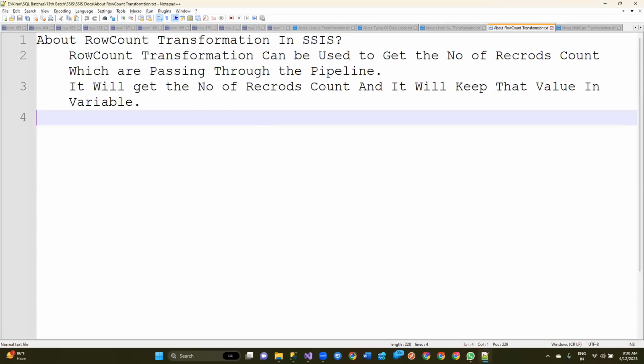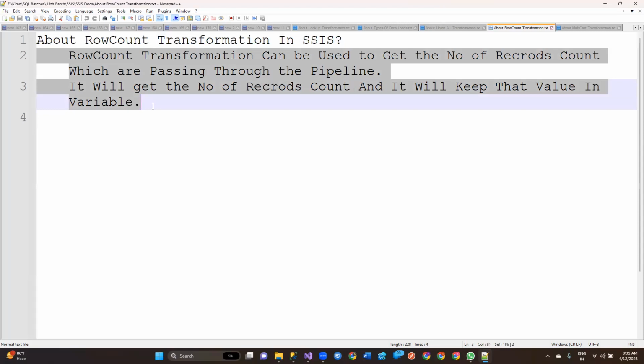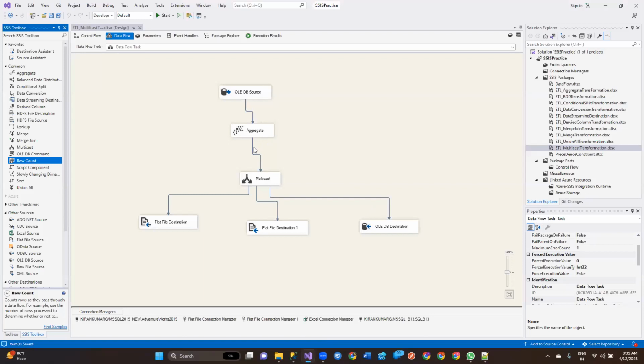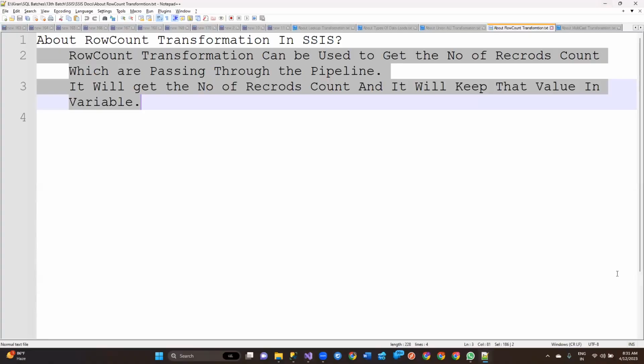So we can talk about the RowCount transformation. What is the RowCount transformation and where are we supposed to use it in real time? The RowCount transformation can be used to get the count of records passing through the pipeline. Passing through the pipeline means this line, I mean, from the source, how many records came. If you want to track those changes, the RowCount transformation will be helpful.